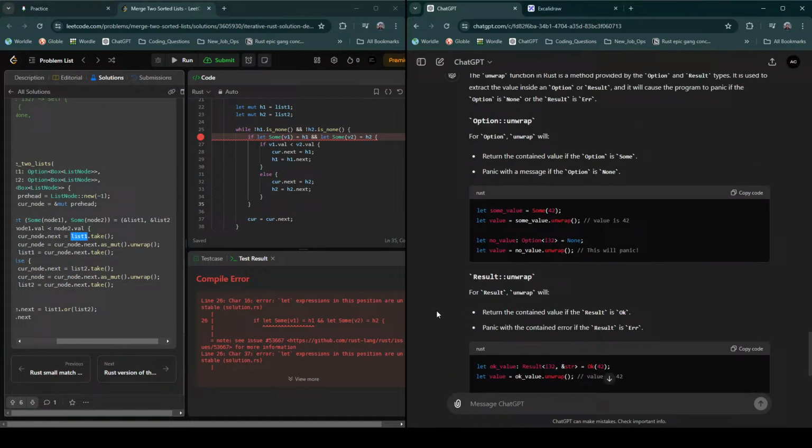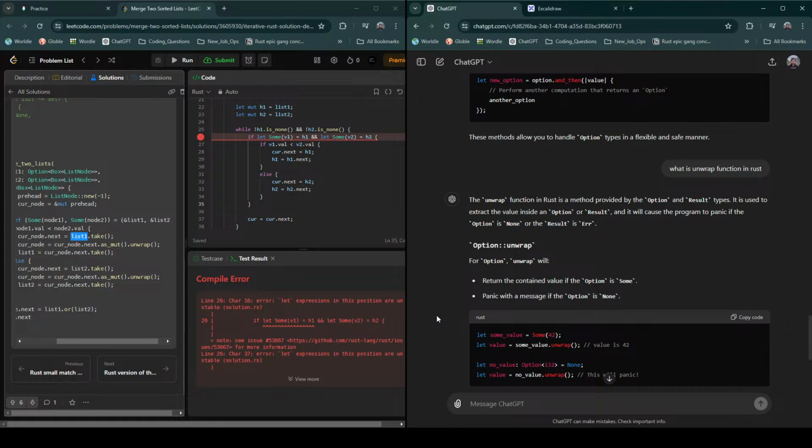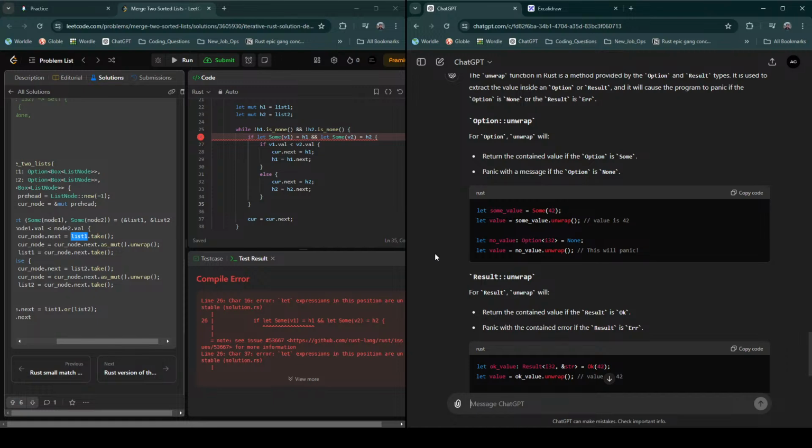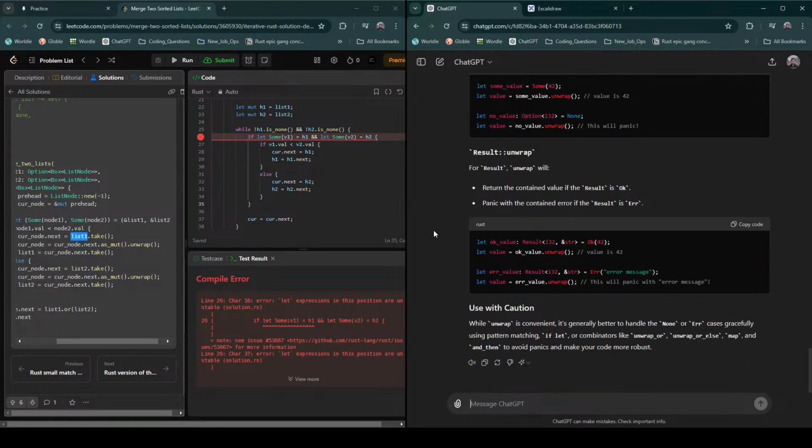Okay, what is this unwrap? The unwrap function in Rust is a method provided by the Option and Result type. It is used to extract the value inside an Option or Result, and it will cause the program to panic if the Option is None or the Result is Err. Okay, so it is used to extract the value inside an Option. Return the contained value if the Option is Some. Panic with the message if the Option is None. Okay, got it. Return the contained value if the Result is Ok.